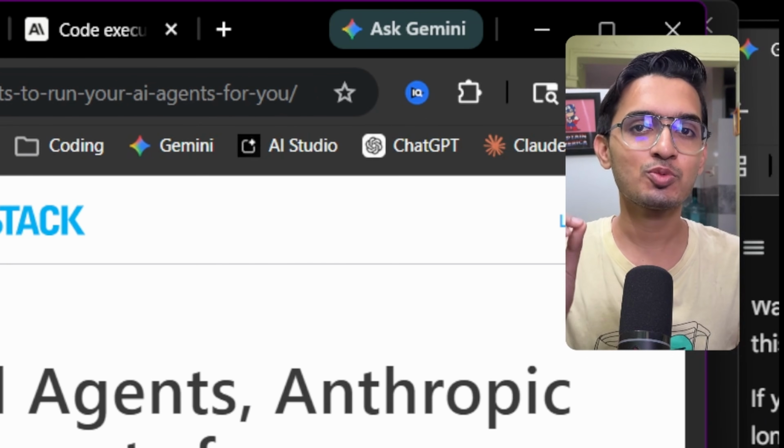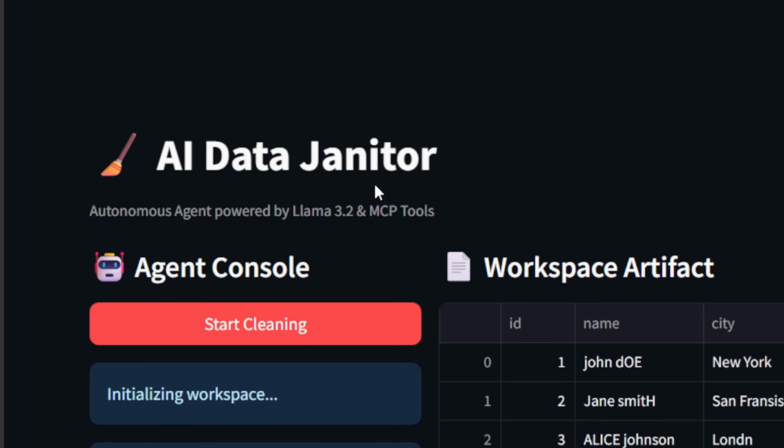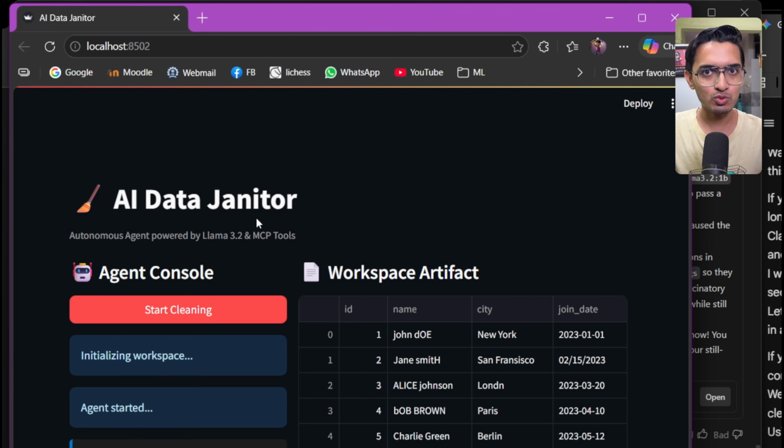Claude has just launched Managed Agents, which can handle the memory, orchestration, and execution of AI agents natively. Today I'm going to show you how it uses MCP and how MCP is the biggest breakthrough in AI tool calling. We are going to build a visual AI janitor using these MCP tools so you can see them in action right away. So let's begin.